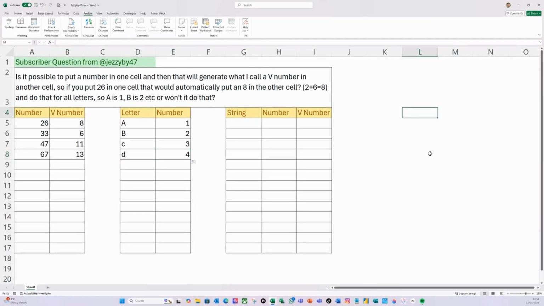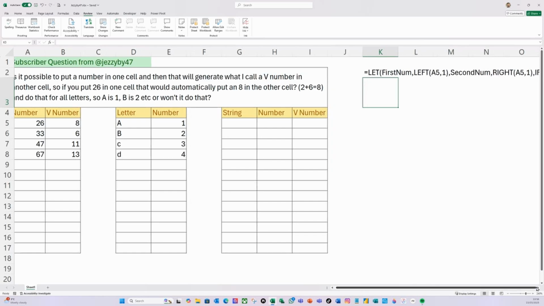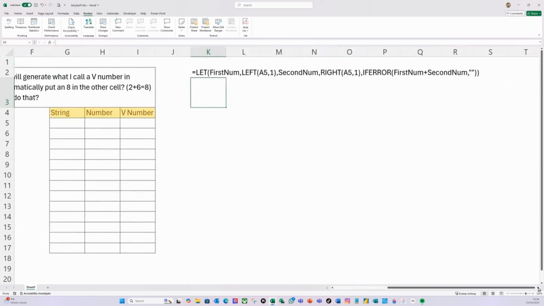So what I'm going to do here is just put equals FORMULATEXT, and let's do that one there so you can see what it looks like. So there's that for the first one.